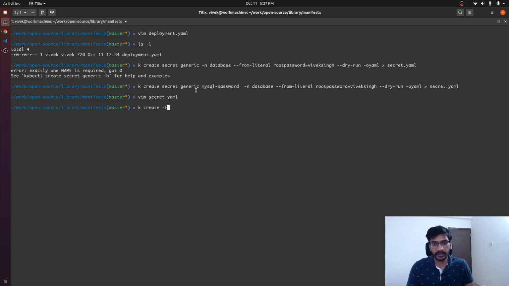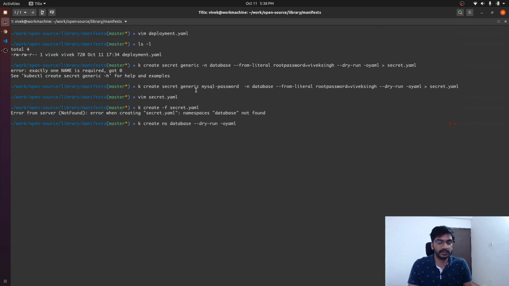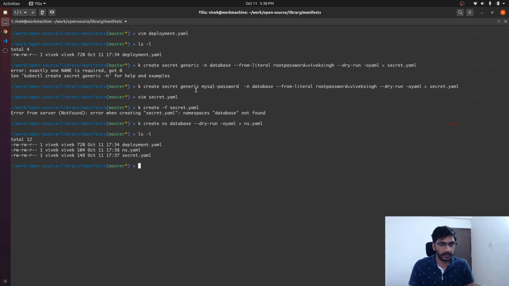And if I try to create this, we would get an error because the namespace is still not there. So let's go ahead and create the namespace. To create the namespace, we can just run kubectl create ns and then the namespace name, but let's generate the manifest and create the namespace using the manifest. Okay, so ns.yaml, and if I apply ns.yaml, we can see that the namespace database has been created. Now let's go ahead and create the secret.